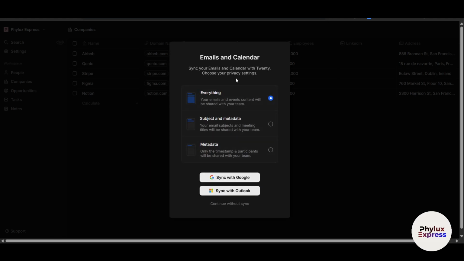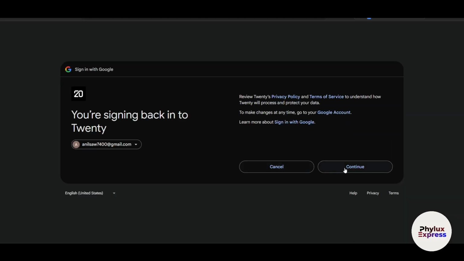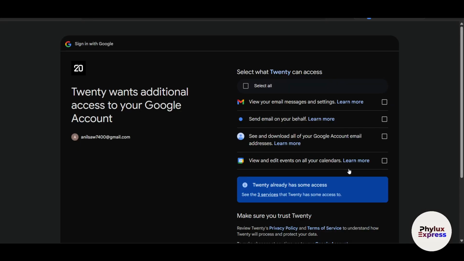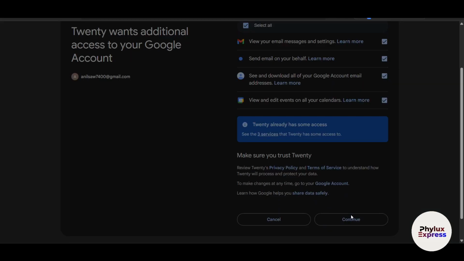Now here, sync your email and calendar with 20. Choose your privacy settings. Here I want to sync my Google, and you can also sync with your Outlook. This is the subject and metadata option. So here I will choose everything. I will click on sync with Google. Now I will give one of my Google IDs so that it can sync properly. Right, now you have to make sure you select all and click on continue.